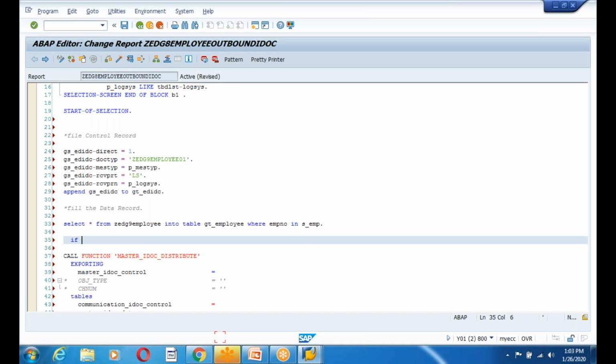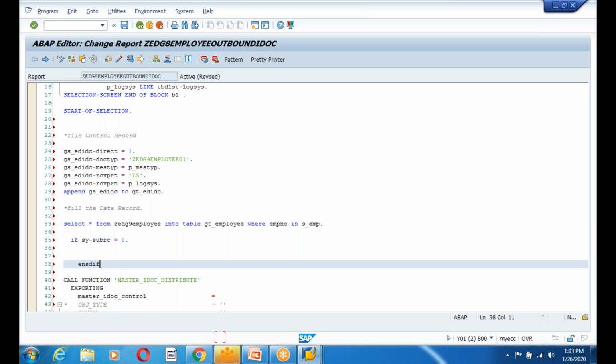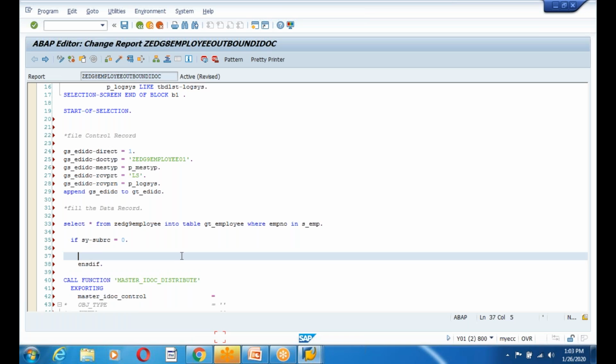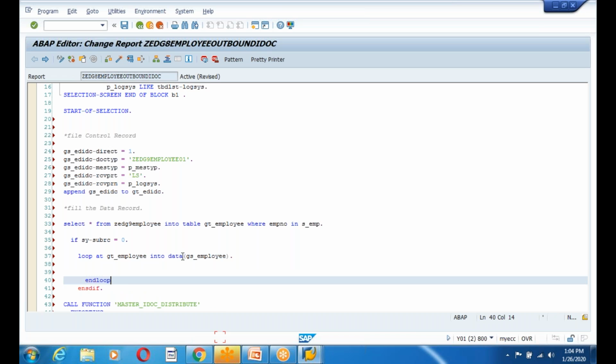And if sy-subrc equal to 0, if there is any data and if the record is found, build an EDI data structure, guys. So you need to build GS_EDI_DD. So internal table, you need to use a loop, multiple records, loop at internal table GT_EMPLOYEE into GS_EMPLOYEE. So I have used an inline declaration and loop.